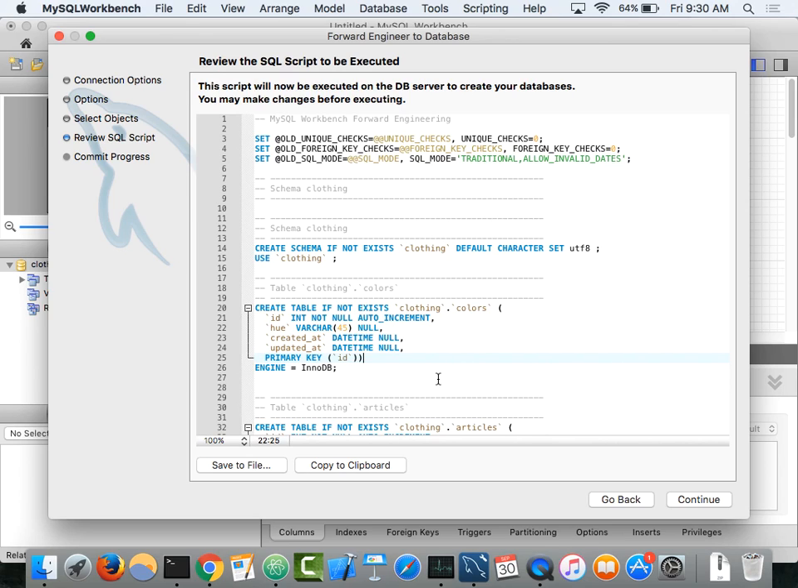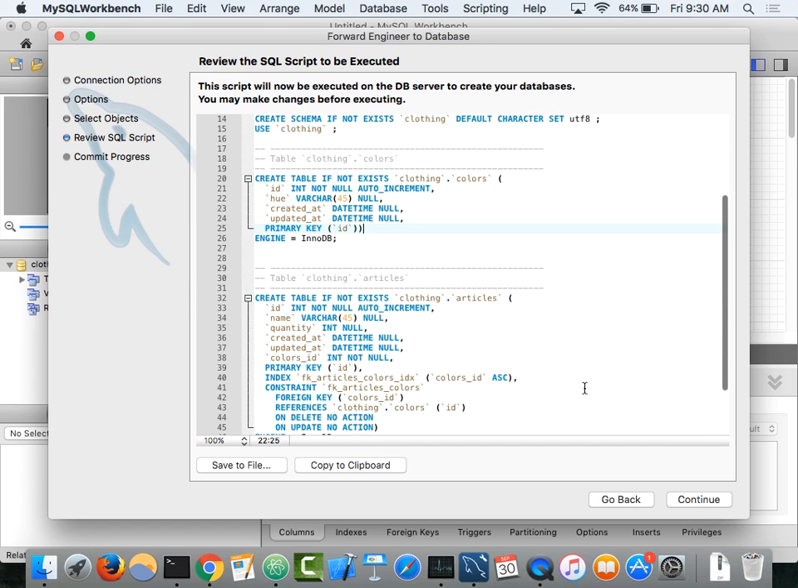Are you talking about using things akin to Alchemy? Yeah, exactly. For Django, it's its own.